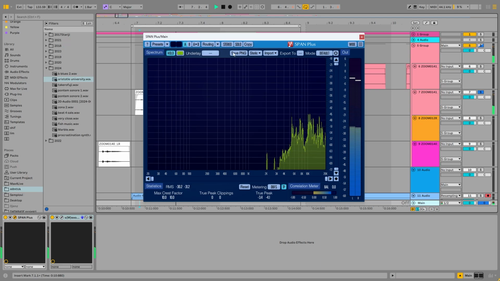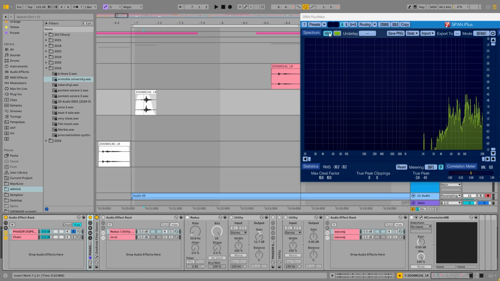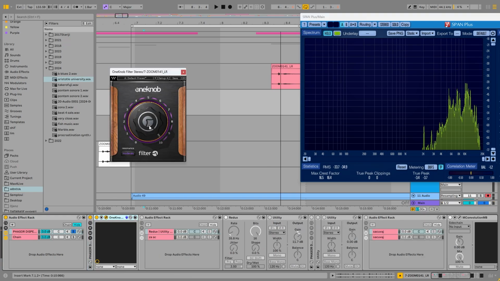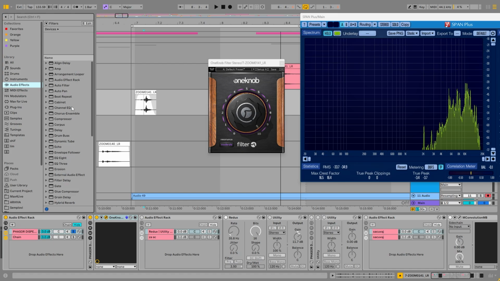So I had the sound. I looked at the spectrum, and you can see a slope here, and I wanted to tame down the top frequencies. I put on One Knob Filter, which you'll see me use a lot. You can use Ableton's Auto Filter, but I like One Knob just because of the way it sounds.